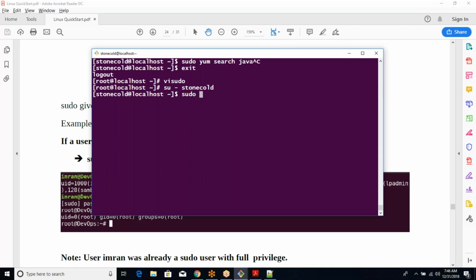Okay, now let me do sudo -i, and this time it will not ask password. Check. You see, did not ask password. Directly turned to the root user. Okay, let's see from here itself now. Visudo.